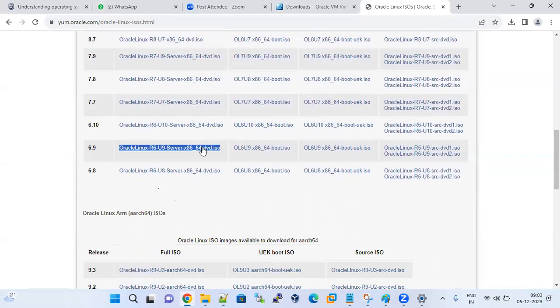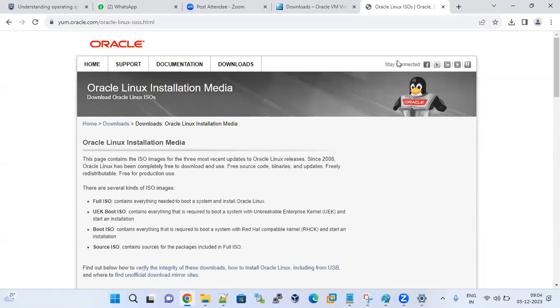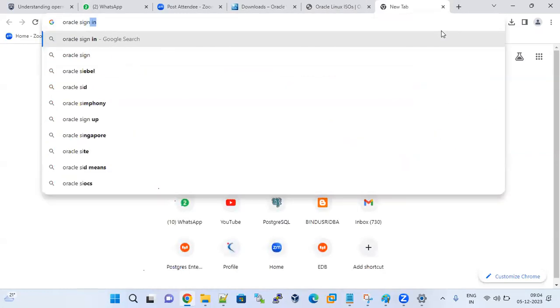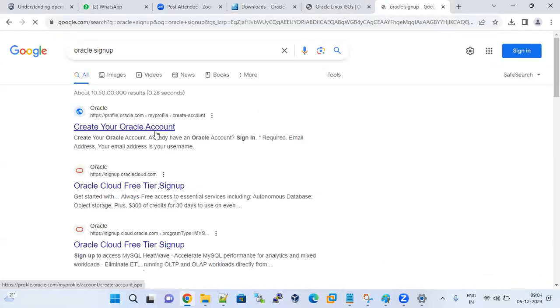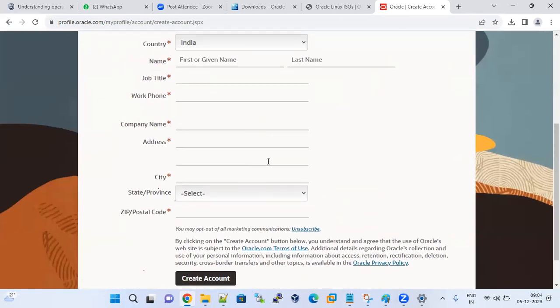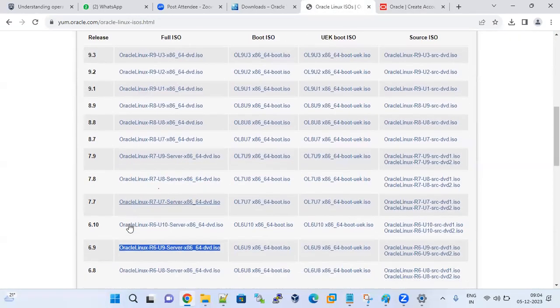Okay, it's asking for credentials. You have to sign up. Initially, you have to sign up for Oracle. Oracle sign up. You can see, create your Oracle account. You can give your details. Once the account is created, your username and password will be there. By using the username and password, you can download this software.